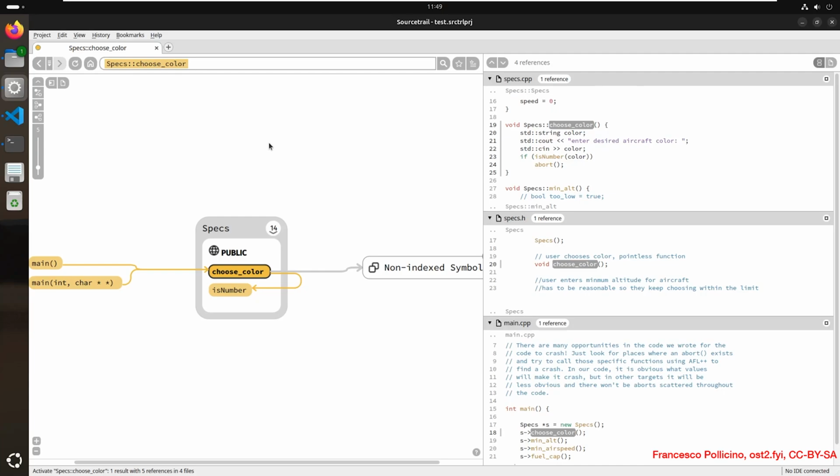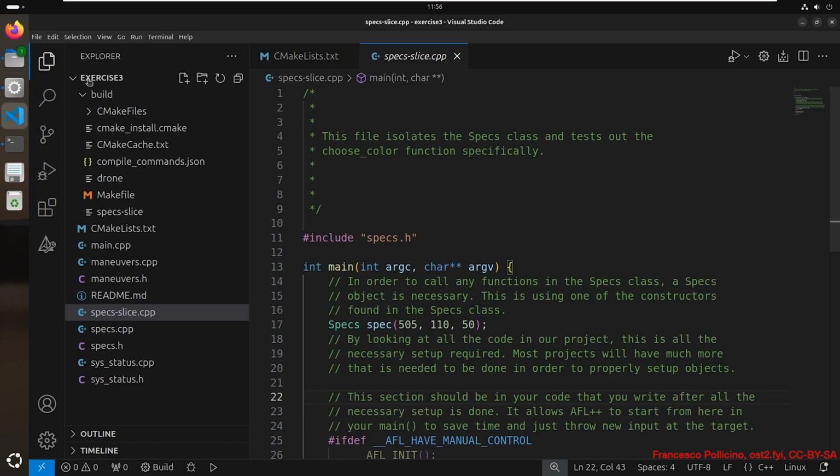Before fuzzing our function, we have to build the harness. So basically the wrapping code that wraps our function and allows us to fuzz only the specific section of the code that we care about. In that case, the choseColor function. Inside the exercise 3 folder, an example of a harness that we can use to fuzz our slice is already provided.